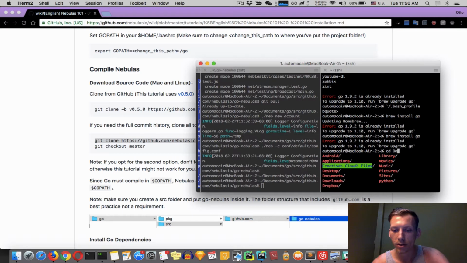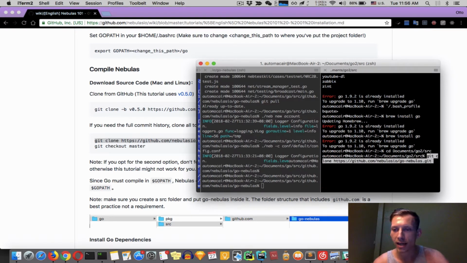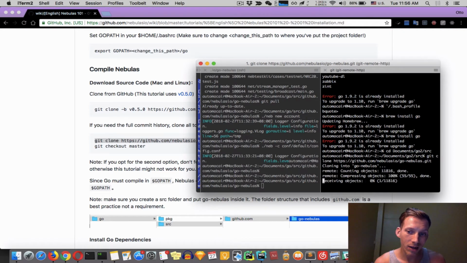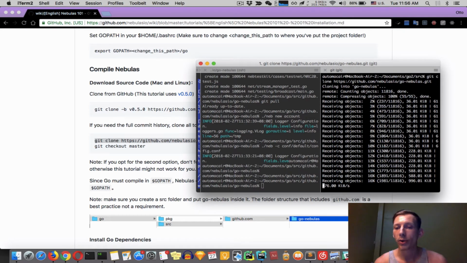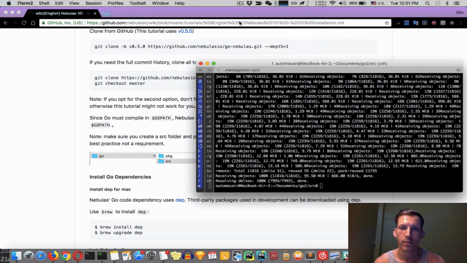So Documents, and go to Go, all right, and source. Great. Now we're going to paste that statement, that command, into the terminal, and we're going to enter. We're going to be cloning it now, Go Nebulas. We're going to wait for this to get done.